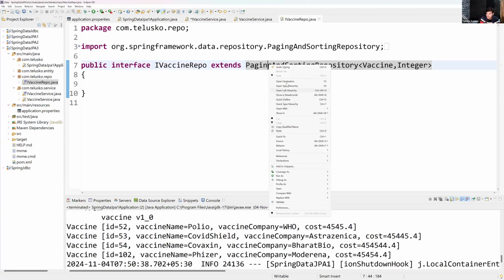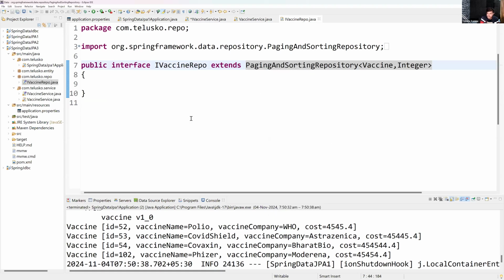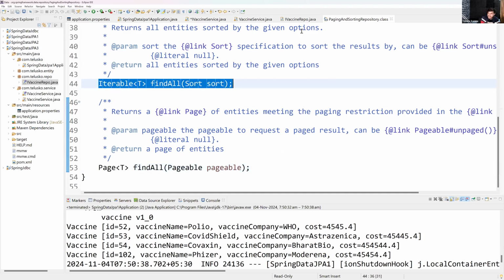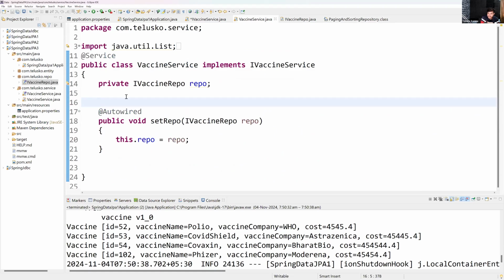Let me open this. I'll open the declaration, and please check, guys. The return type is Iterable for both. For the paging method it is giving you Page, and for the sorting method it is giving you Iterable. Okay, so I'll go back here.